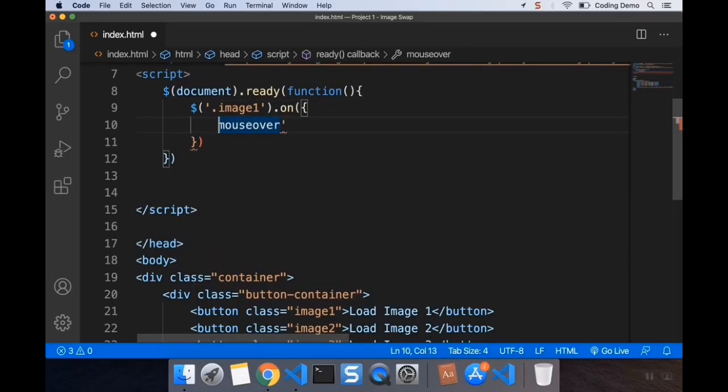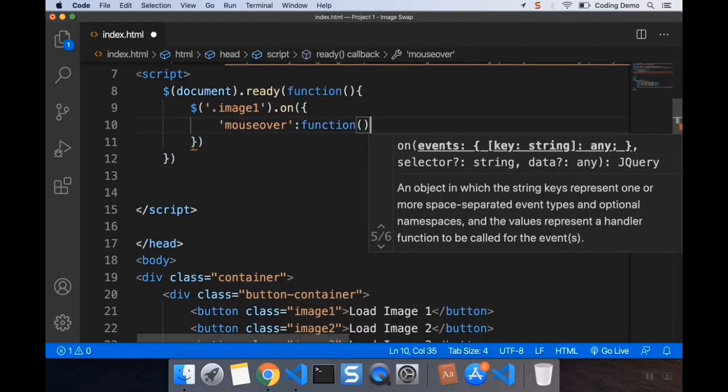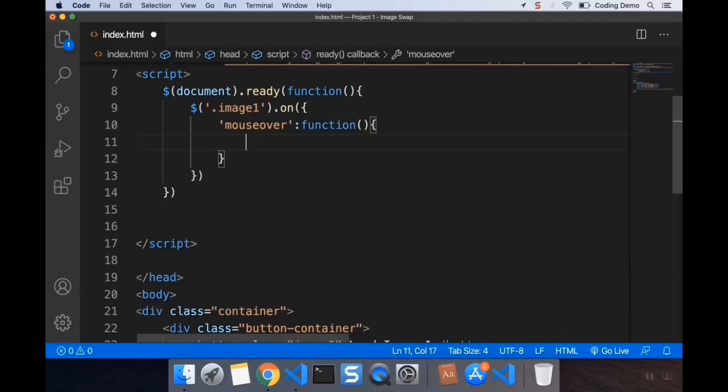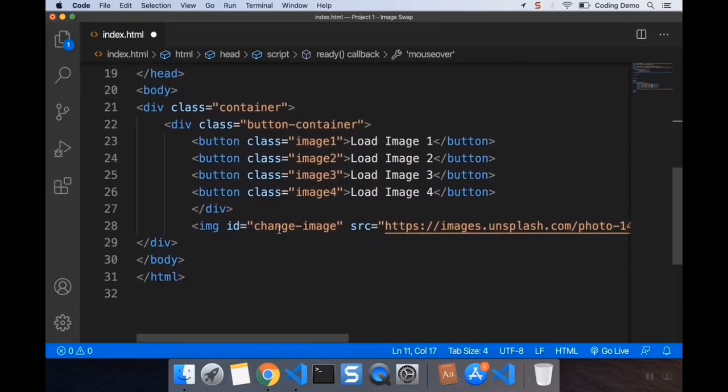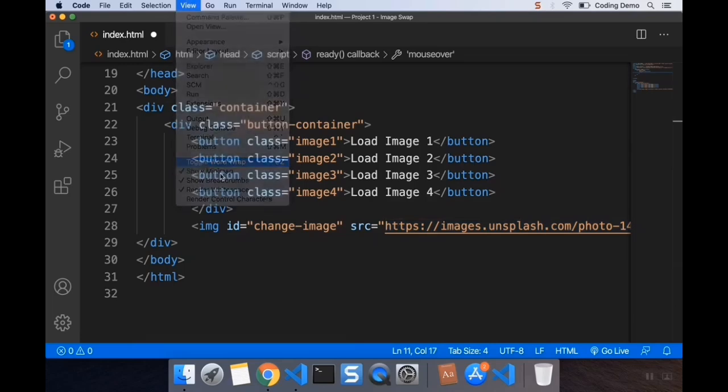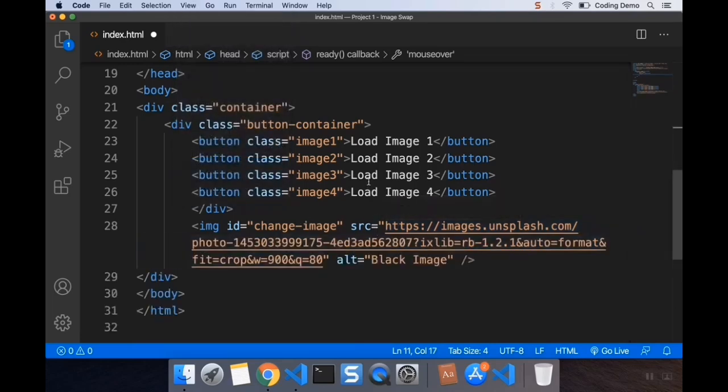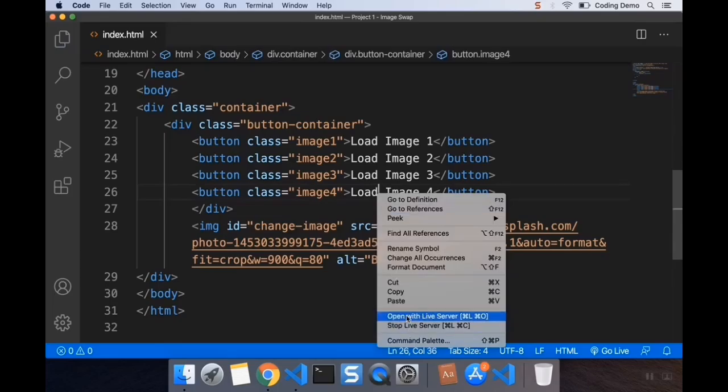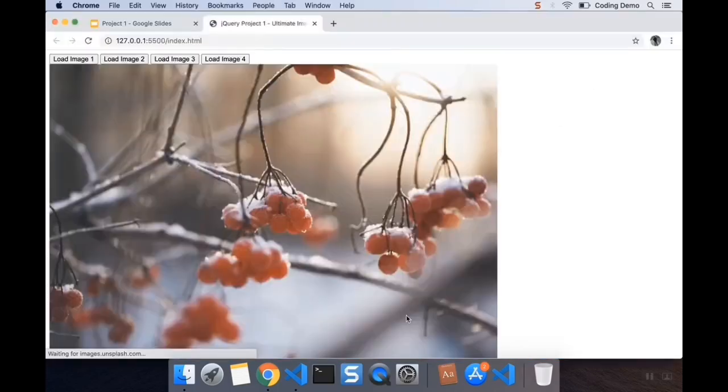Once we listen to the mouse over, we're going to run a function, and in it we're going to change the attribute for this image tag. The attribute source, we're going to change this. Right now we have a basic image that I've loaded here. Let's first quickly see what this image looks like. Let me open this up with the live server. Right, so this is the basic image that we have loaded. Right now we don't have any jQuery, so we are not loading any other images.